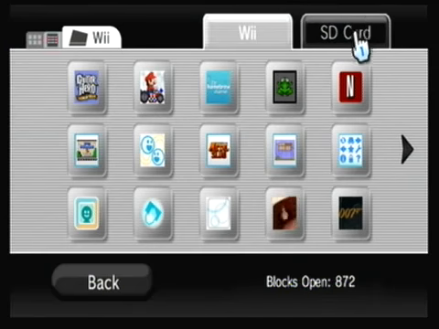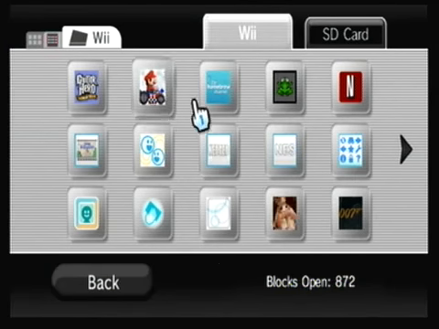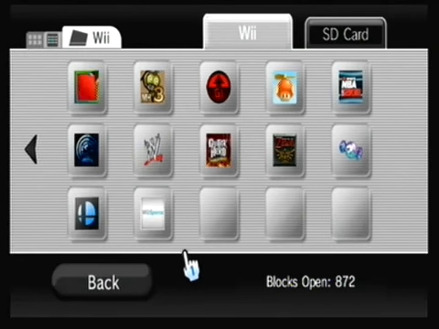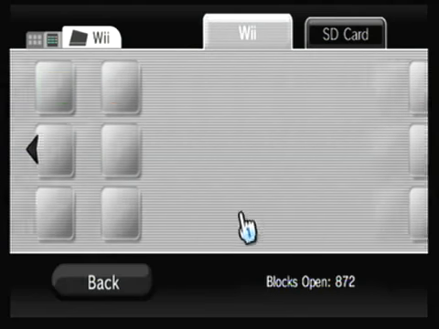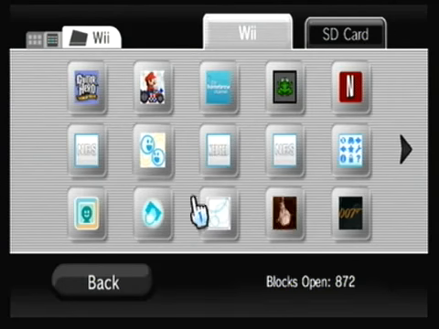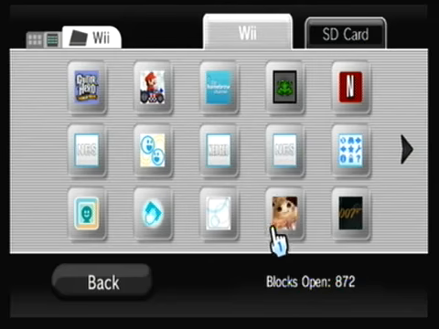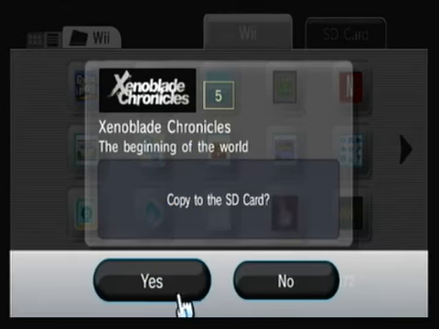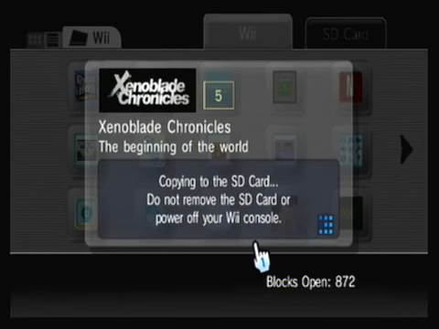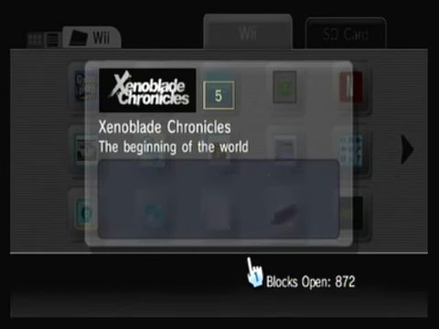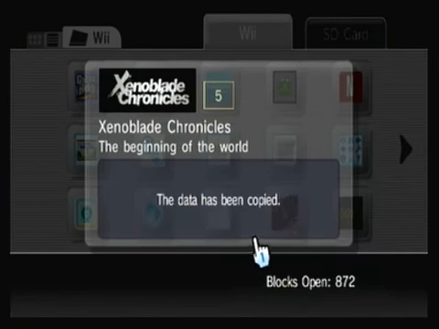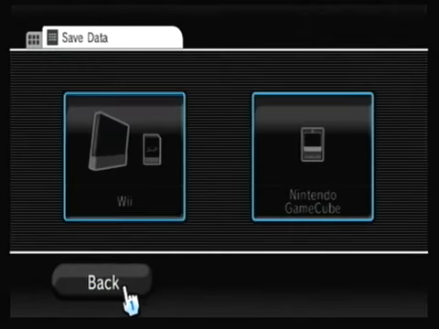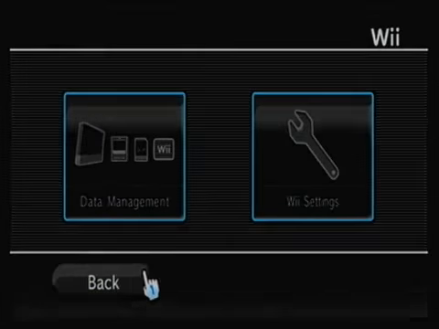So first off, I know that all of my games over here have been part of the original hack when I restored it, so I'm just gonna copy the one game that I've played since I restored my Wii. This is Xenoblade Chronicles, and it is the only one that is new from when I restored my Nintendo Wii a day ago. So after copying, you're done, it's on your SD card. You want to back out, and then eject your SD card right now.